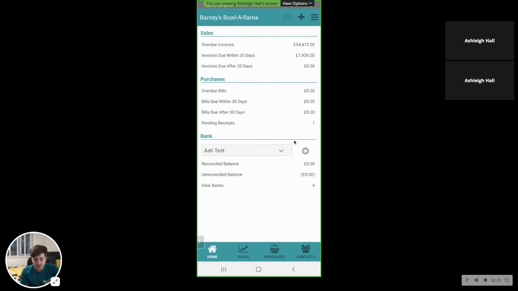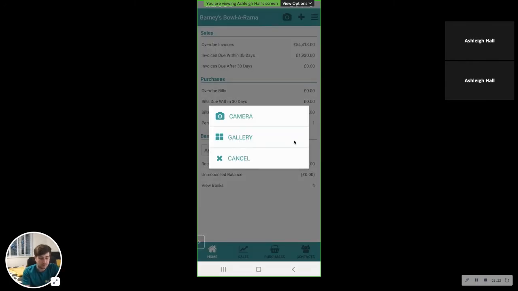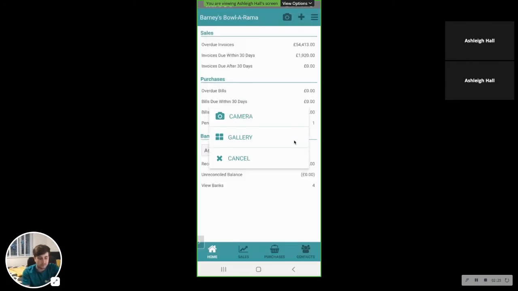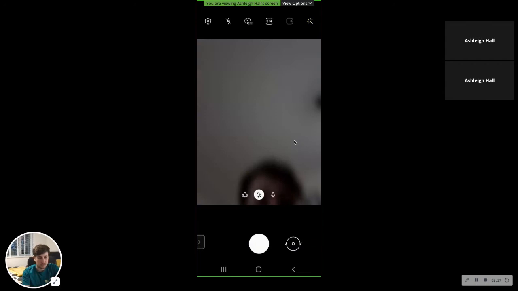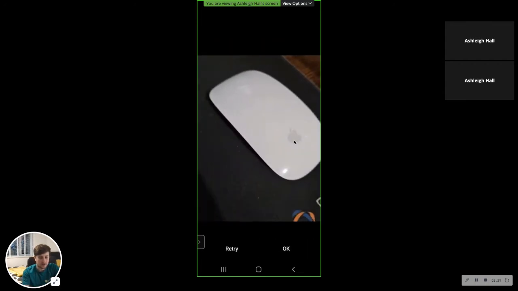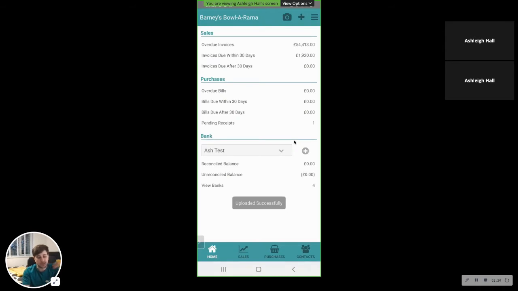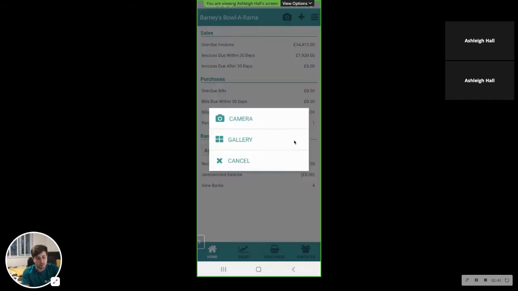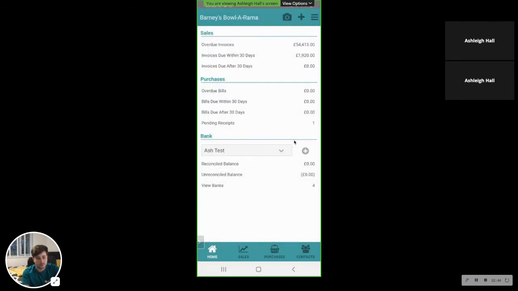So if I take a picture of a receipt now, let's see, camera. Oh, selfie mode. So I'll just take a picture of my mouse and press OK. That will then get sent to the web application ready for bookkeeping. So you can complete your bookkeeping process. And as you noticed, there is the option of uploading from the gallery as well.